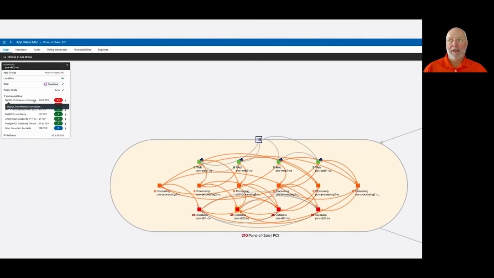And so it may have a reasonably high vulnerability score, but because it's communicating with lots of other devices, the actual vulnerability that we're seeing could potentially be much worse.